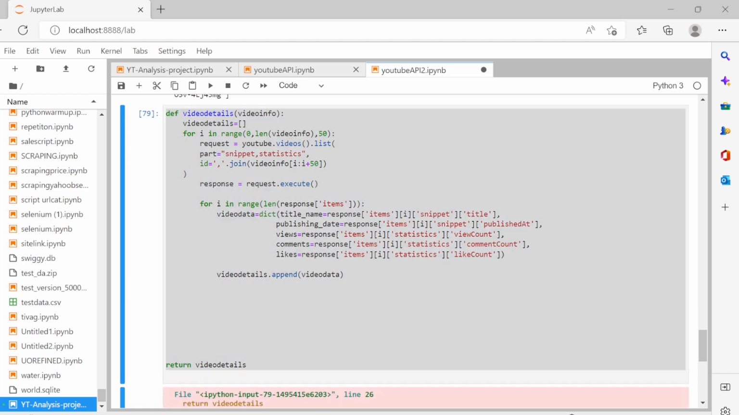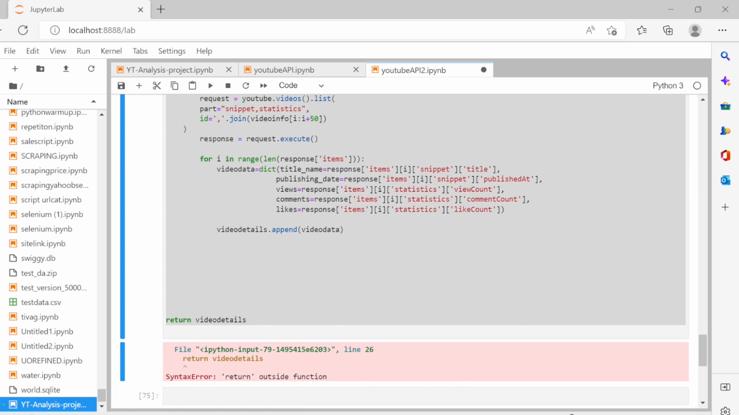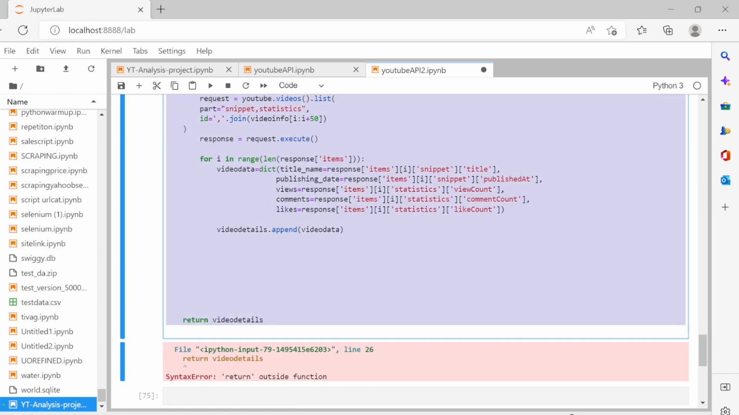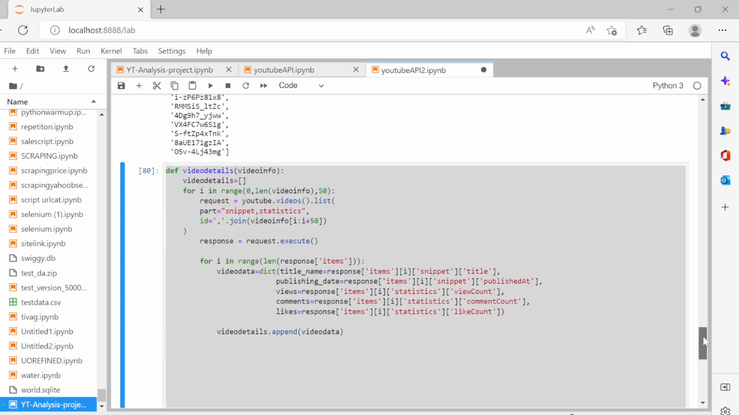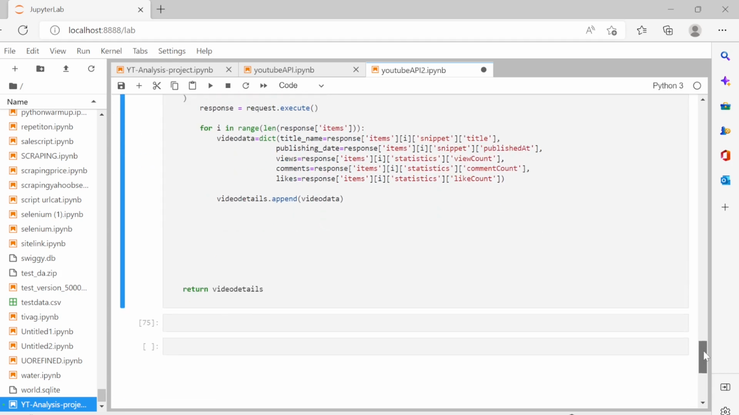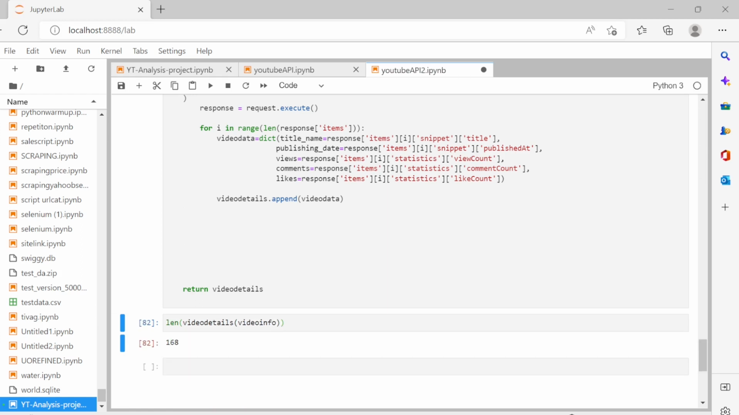Okay, I think this should work. So let's run this. There is an indentation problem in the return, so let me move it a little bit, bring it within the function. Now when I run this it works fine. Okay, so now this is the function video details of video info. Let me try to run and see what happens. Now we get the value. Let me check the length of it. Should ideally be 168, right? So yes, it is 168.